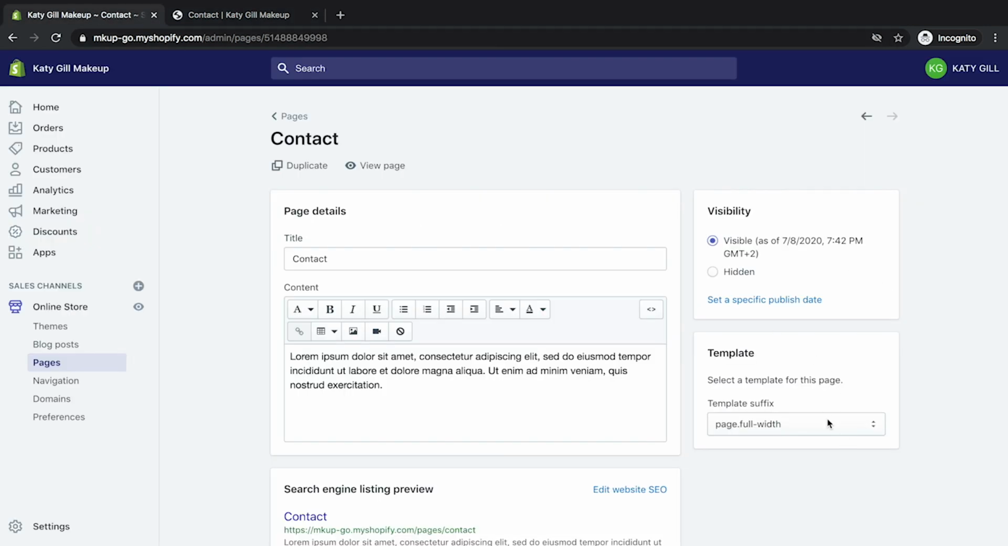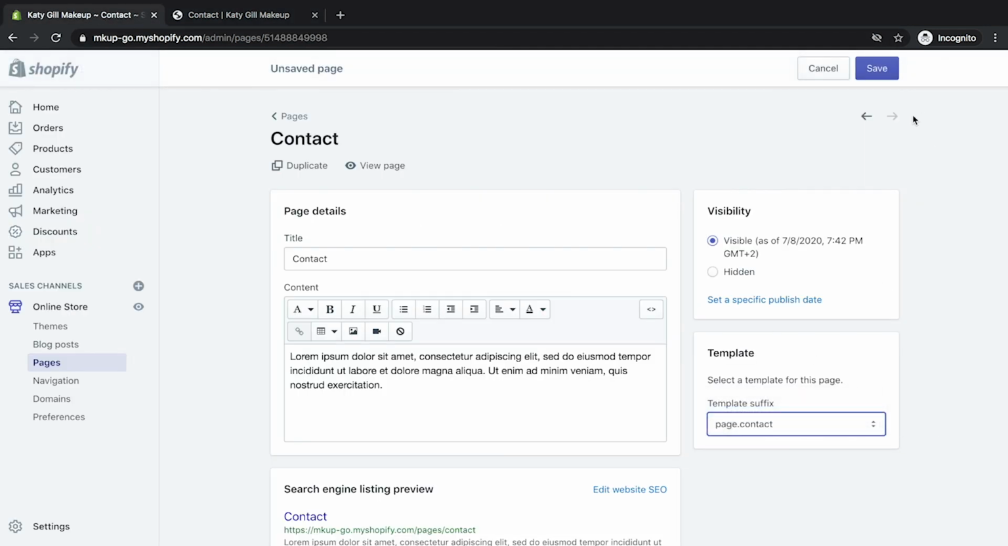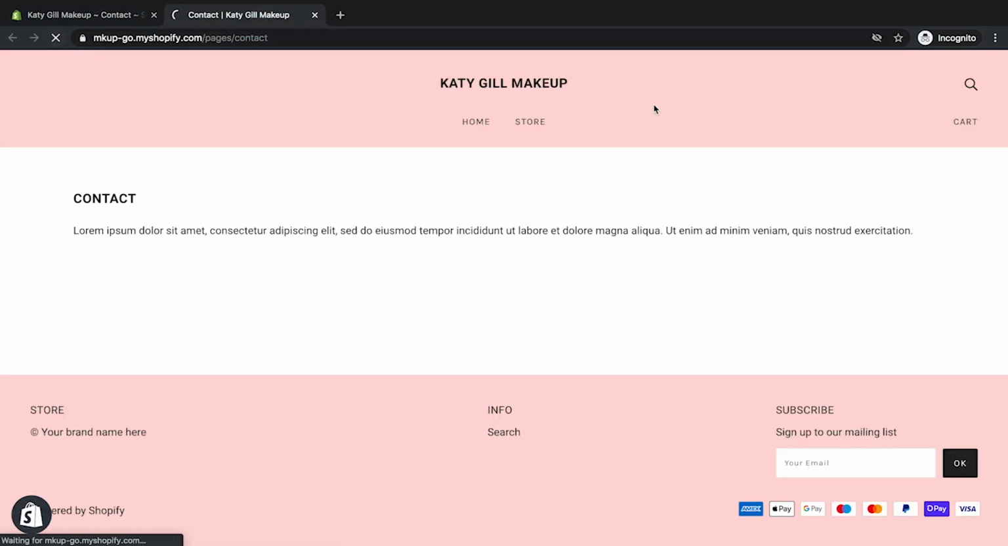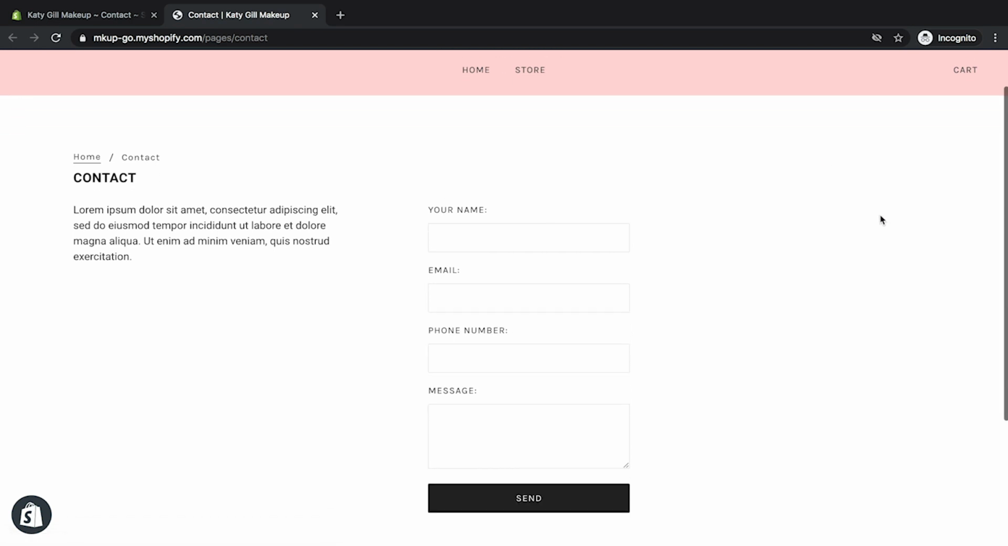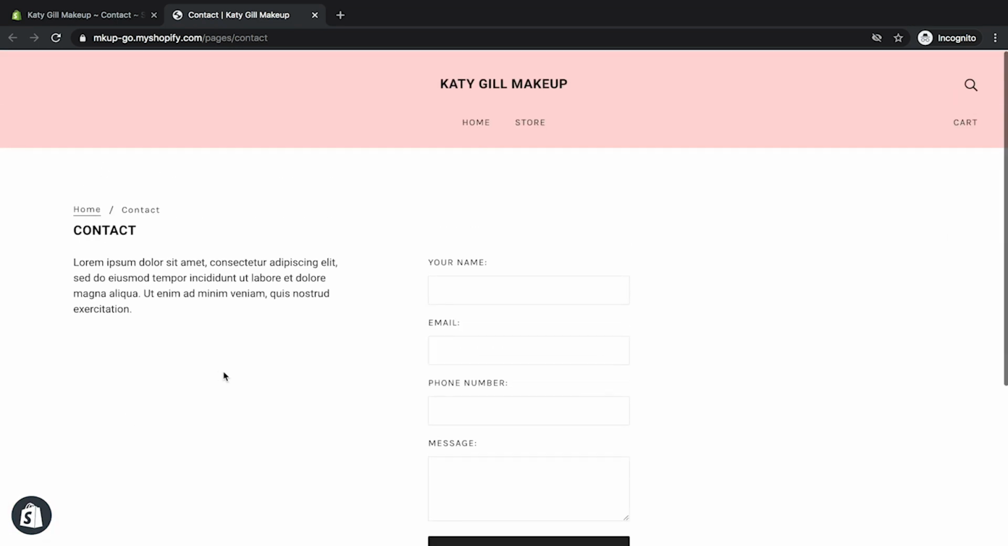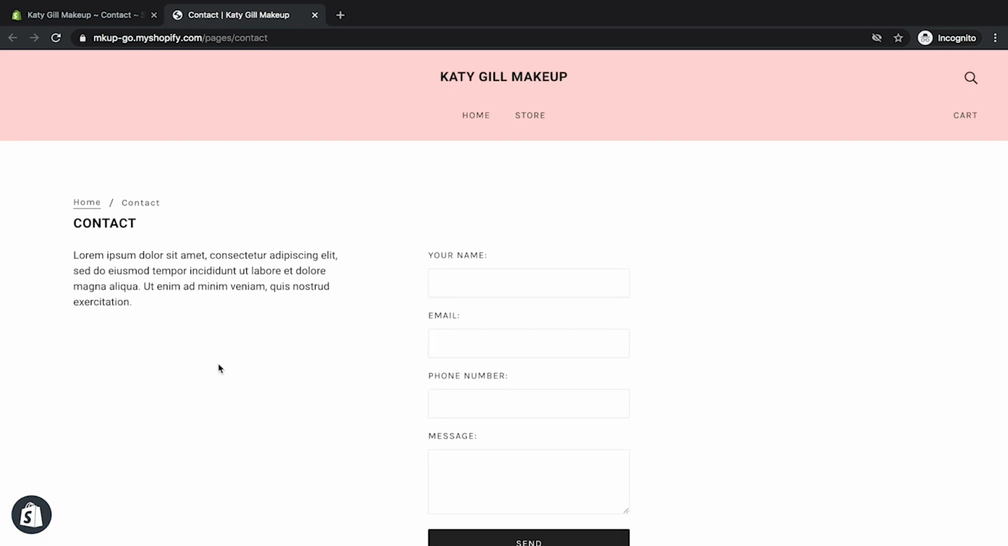But the one we want is page contact. So if we save that and again update this page, great, you've got a contact form which you can use straight away. So there's another option for you. We'll keep this one for now. Obviously you can add in as much text as you want here, add in your social medias, a map maybe, anything you want there.